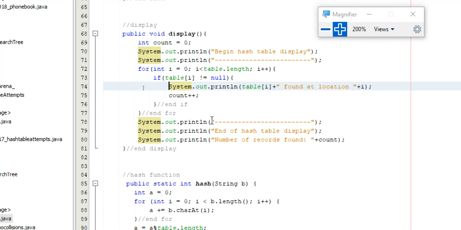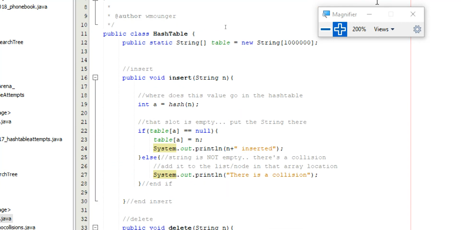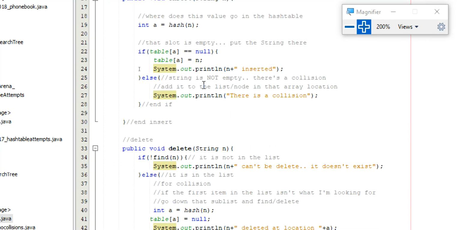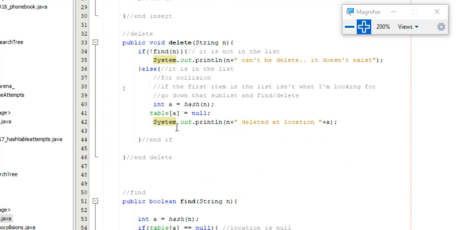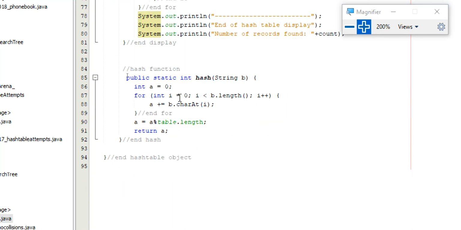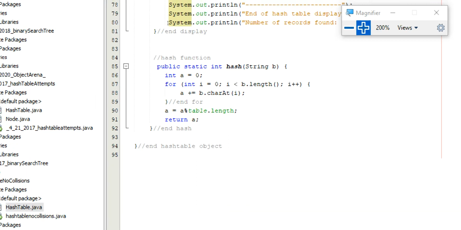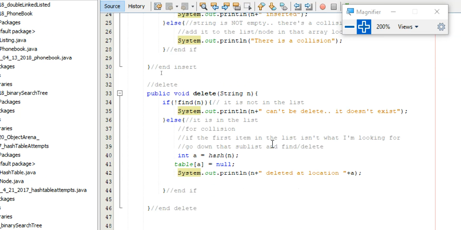But there you go. This is a basic hash table with no collision, but with a little bit of extra in there to tell you how we would kind of go about doing it if there was a collision. Now let's see it in action. Go to my main. Oh, I'll just roll through it one more time for everybody.